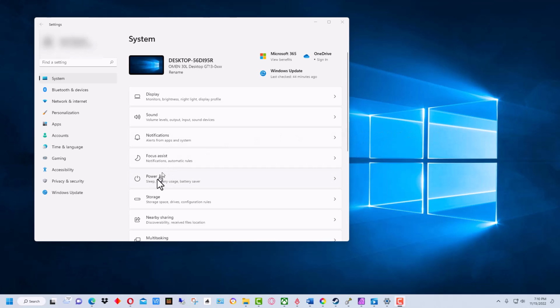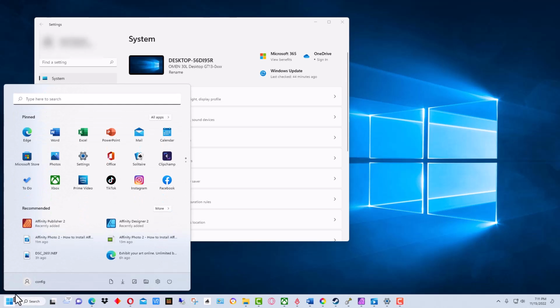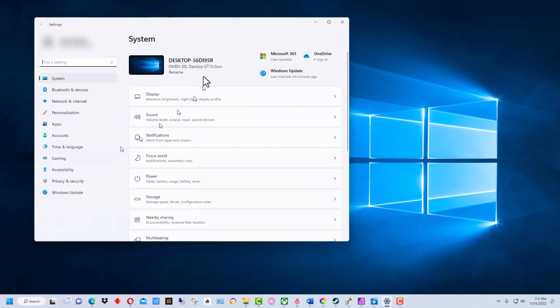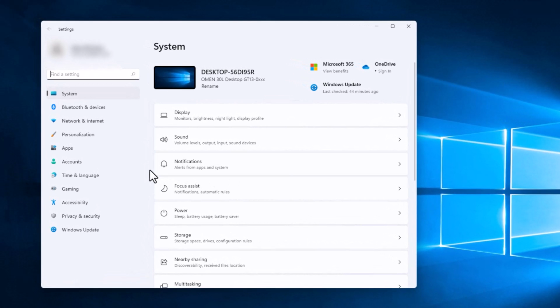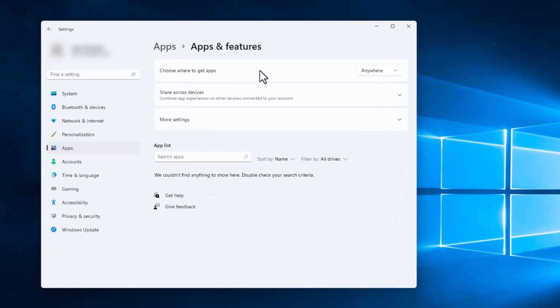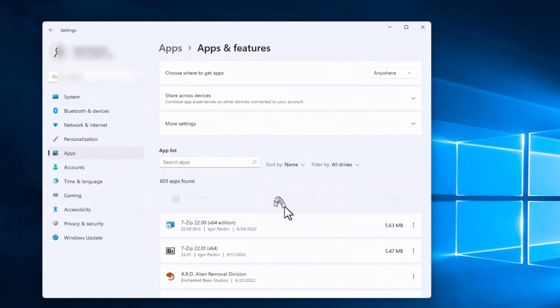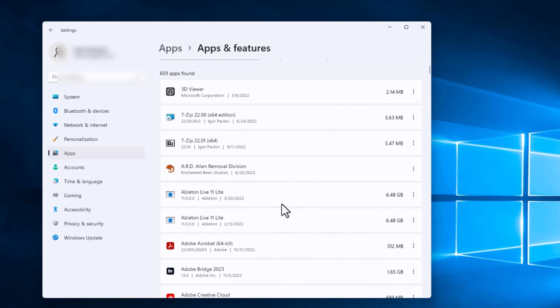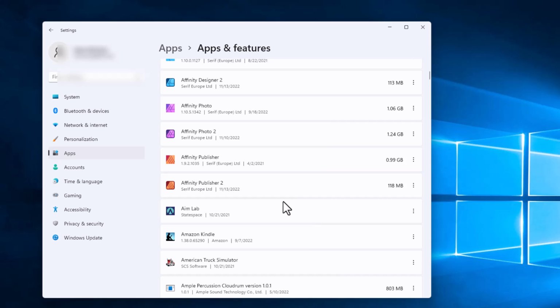So the first thing we need to do is go to the settings window, and the way we get to that is we go down here and select settings, and it brings this window up. And so then we're going to go to apps, and then we're going to select apps and features. It takes a minute to load all the apps. I have a lot of apps loaded on here, so it takes a while to load the apps depending on how many you have.